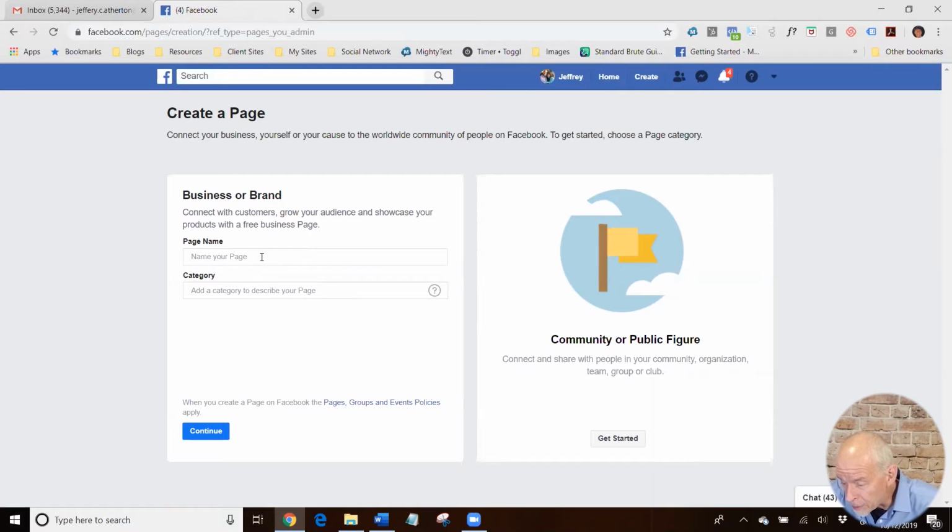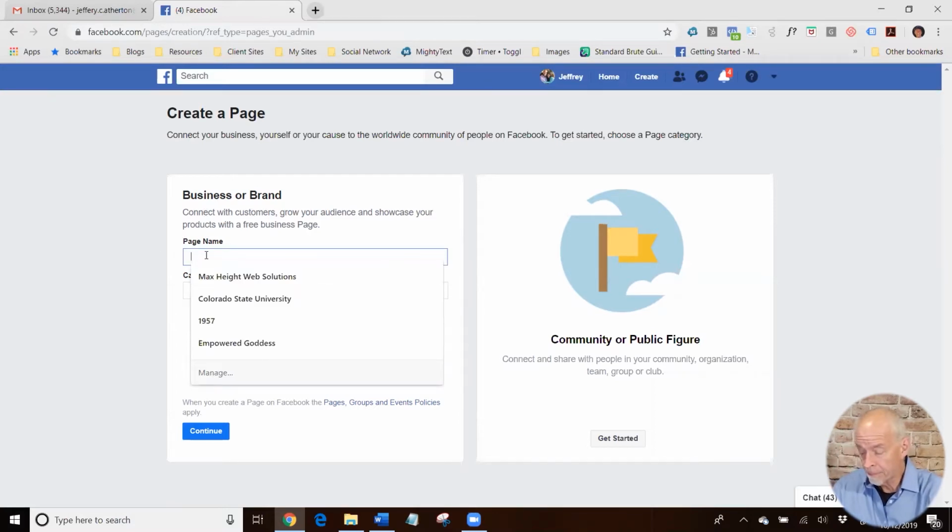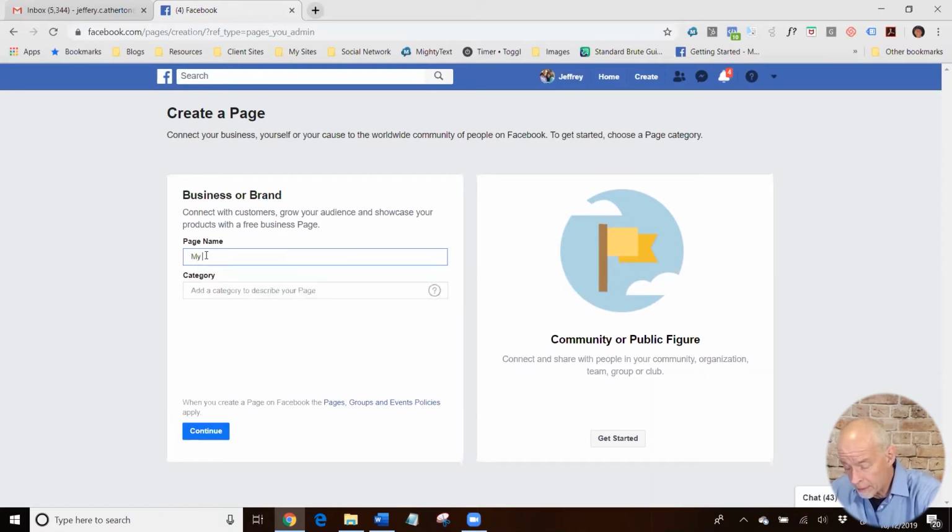Your page name. So give your page a name. I'm just going to call it My Business. But of course, you give it an intuitive name for your business. Then category. What kind of a business is this? This used to be a drop down and you could select from the drop down, but now you have to start typing something. So what kind of business do you have?